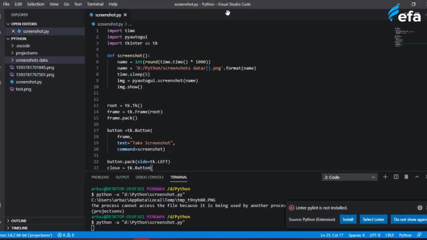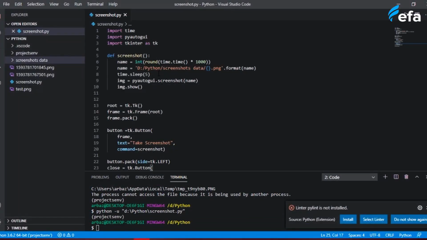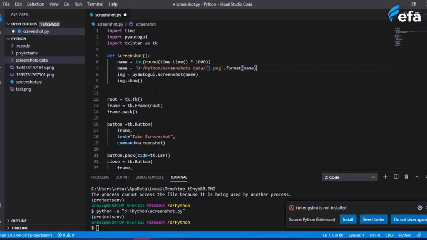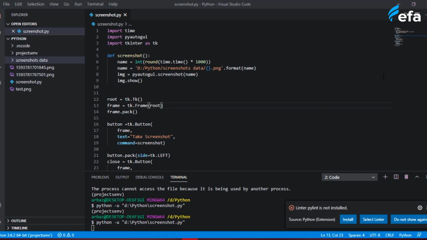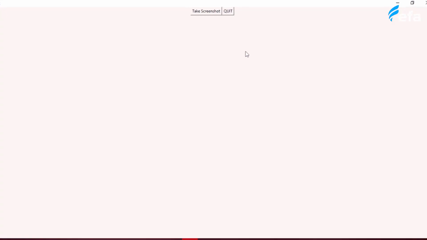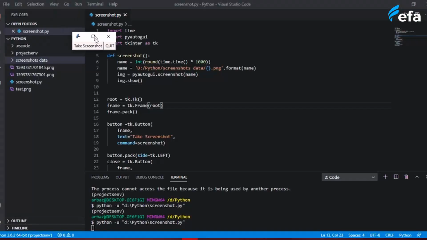I will click on quit right now, and I will remove this 5-second sleep from here, so it will take the screenshot as soon as we click on the button. I will save it and run the code again, and just ignore this error; I will press don't show me again. Let me show you the GUI, and you can see we have created the GUI. So here is our GUI for the screenshot application.